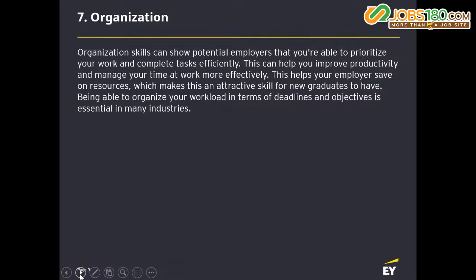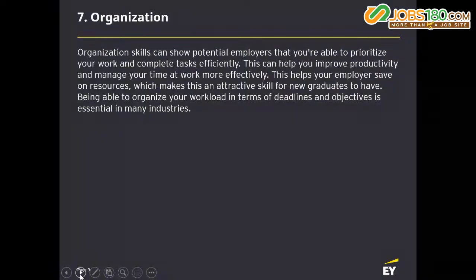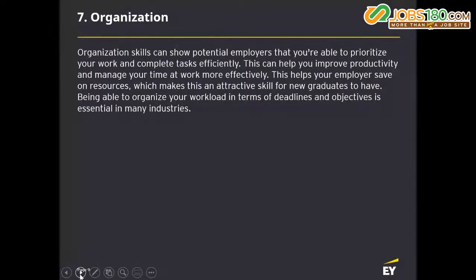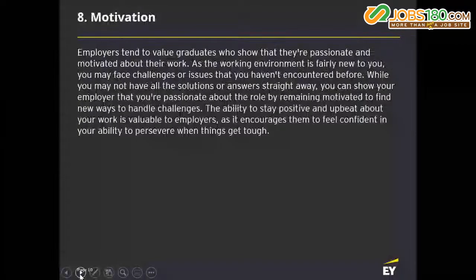Because if you know what works for you, because if it doesn't work for you and you saw videos or read about it that for some people it works, it might not be applicable to you, right? Having organizational skills helps the industry or your future company meet deadlines and at the same time save on resources, right?